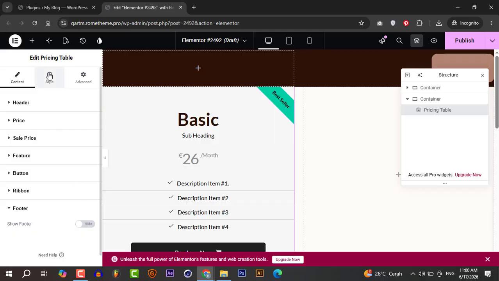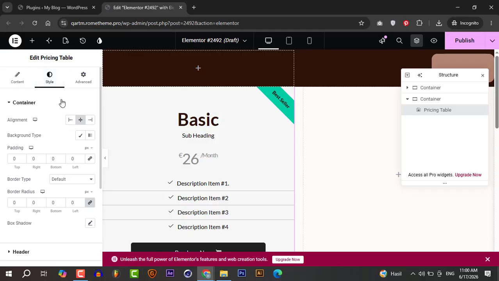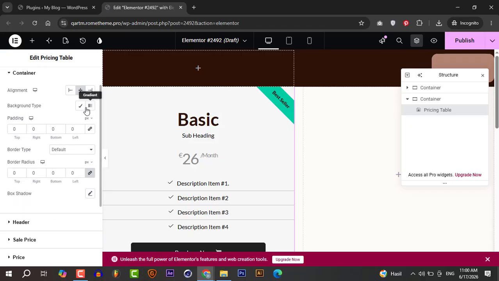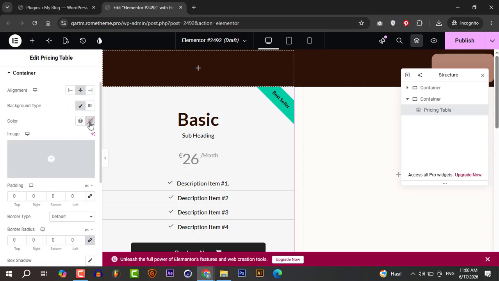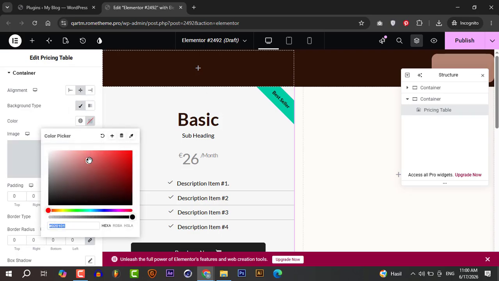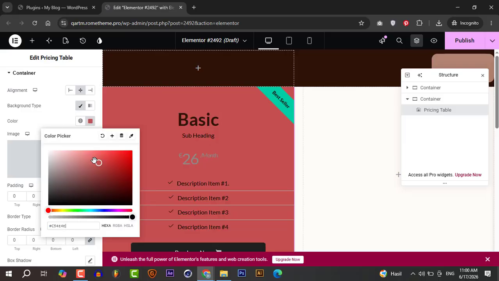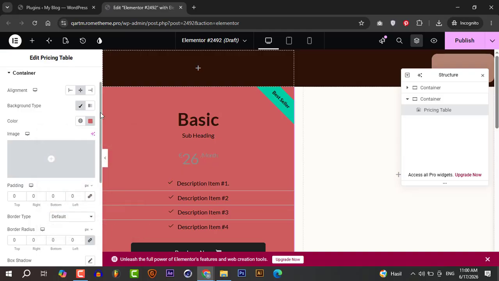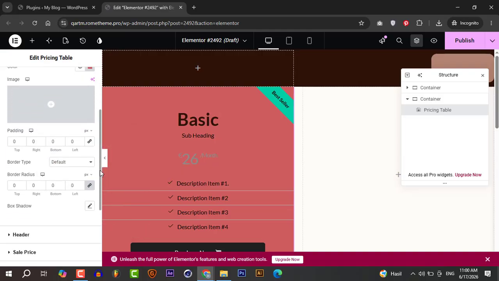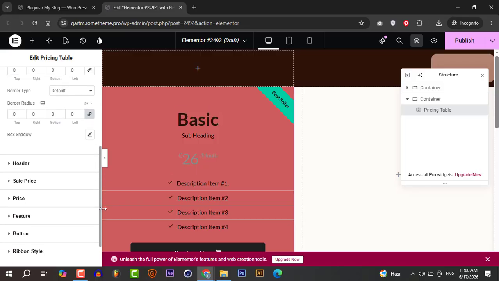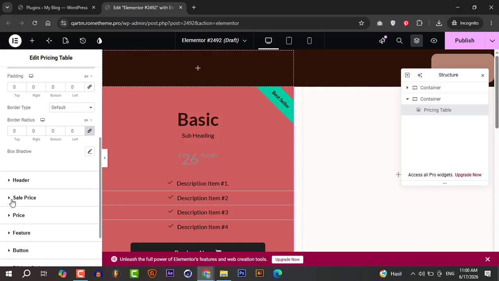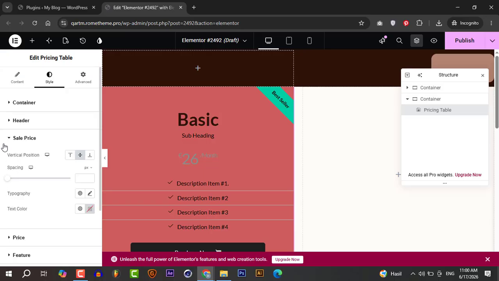And for the style, you can align the container, or you want to give a color. Like this one, or you can change the sale price, spacing. You can edit it.